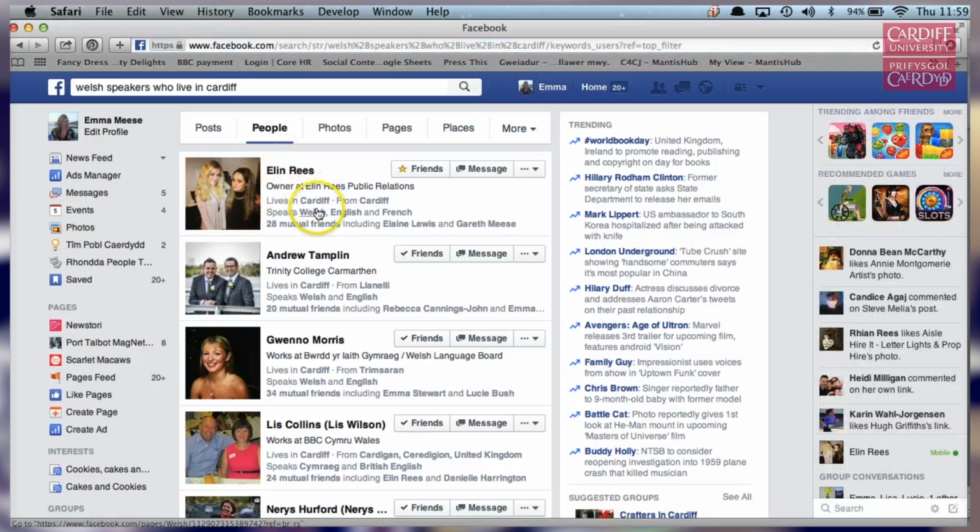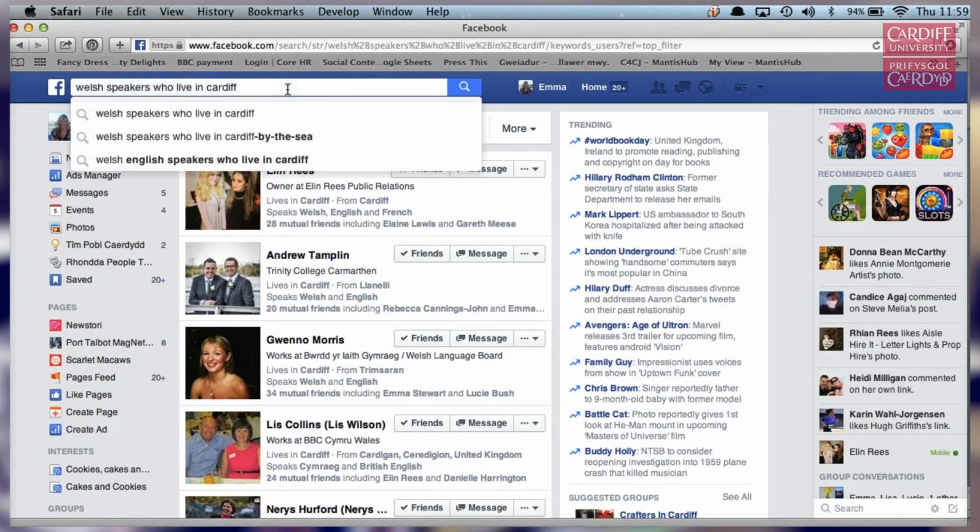So there we are, people who live in Cardiff and speak Welsh. And then we could add in who like swimming or cycling. So if I wanted somebody with a particular interest on a certain topic in a particular language, then that's how I would do the search. Now I can also look for people who have left my community who might be involved in a national or a global story. So for example, it could be something happening in London.